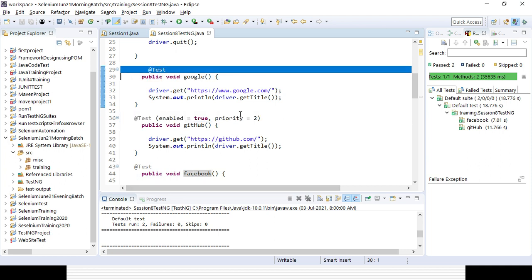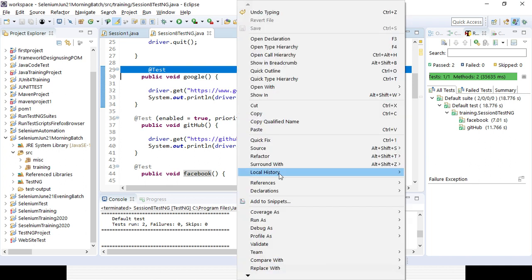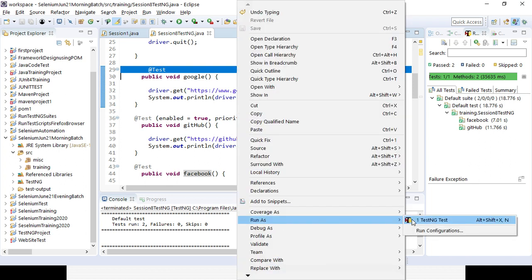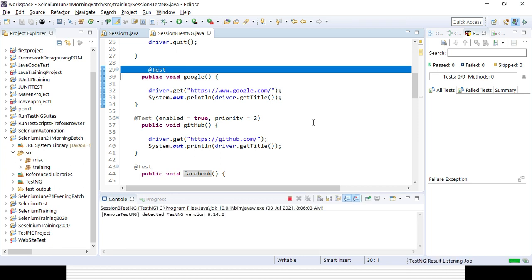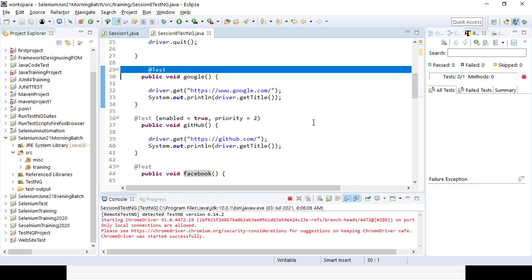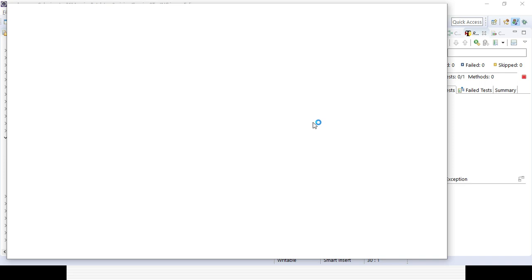Let's run it and see how it behaves. That is the reason priority is very important in your real-time framework as well. In case the alphabetical order is not matching, please define your priority so that it will run based on the sequence you want to execute. Otherwise, the alphabetical order will create a lot of troubles in the execution.